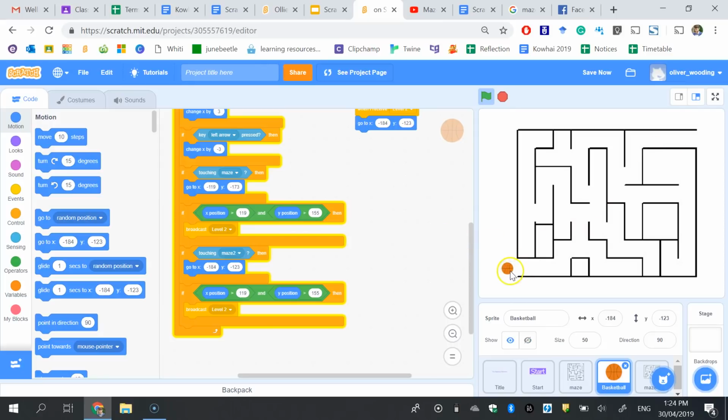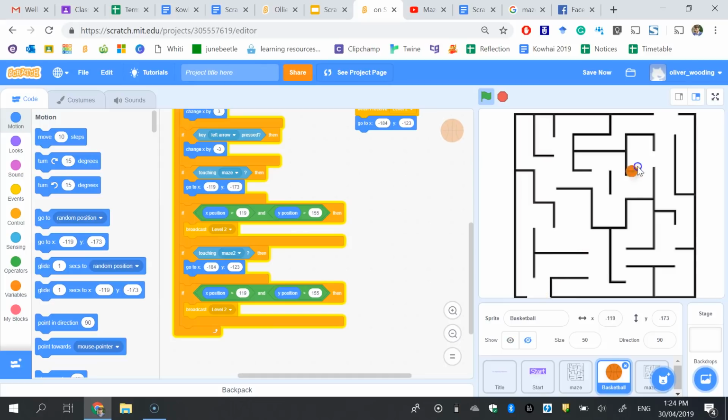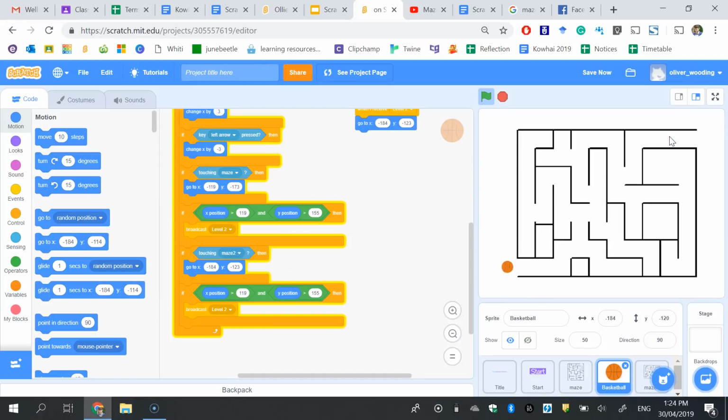Now it's not working because of the color in the maze, but let's try what we've got. Start. Let's pretend we just made it. Go up a bit further. Next maze. And that's the invisible wall that I was talking about earlier.